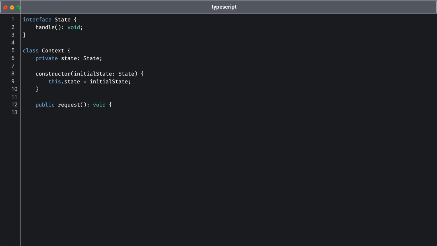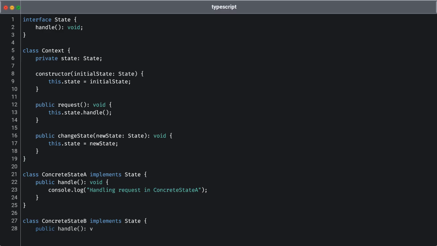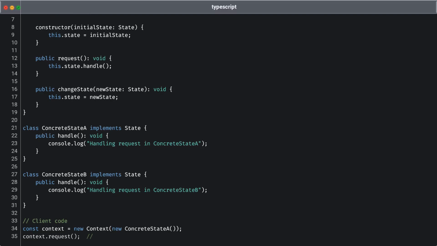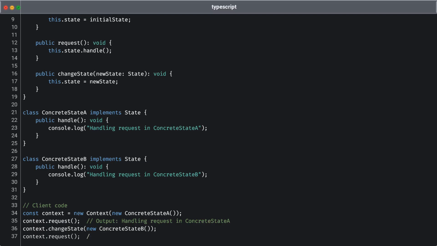The context class plays a pivotal role as it maintains a reference to the current state instance, enabling it to delegate state-specific behavior through the request method. When we instantiate the context with an initial state, it allows us to invoke the request method, triggering the behavior of the current state. Here, we also have concrete state A and concrete state B, which implement the state interface and provide specific behaviors when their respective handle methods are invoked. This illustrates how the object's behavior can change dynamically without needing extensive conditional logic scattered throughout the code.